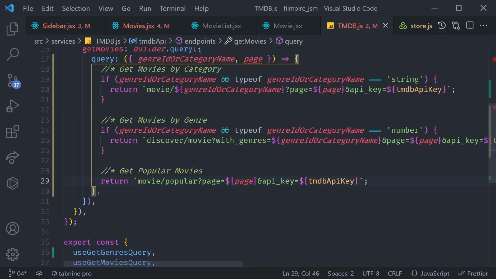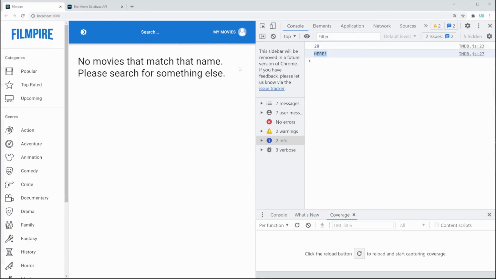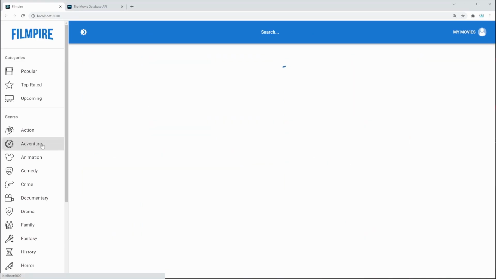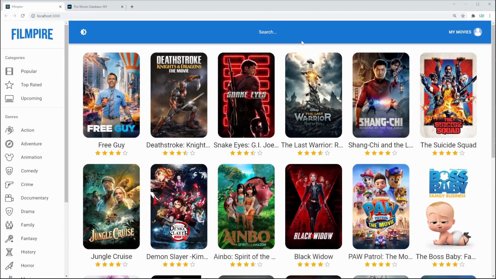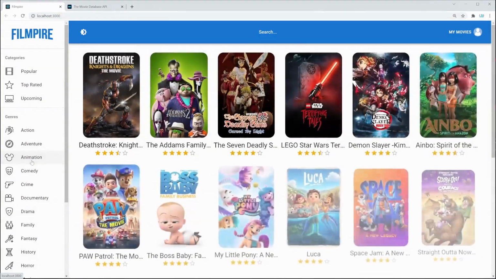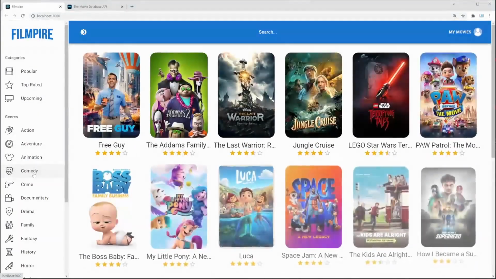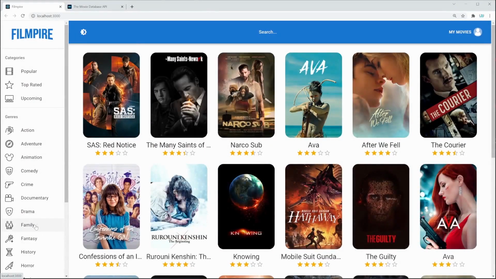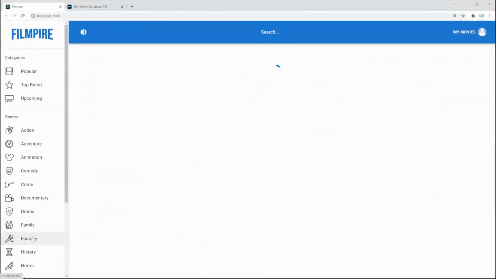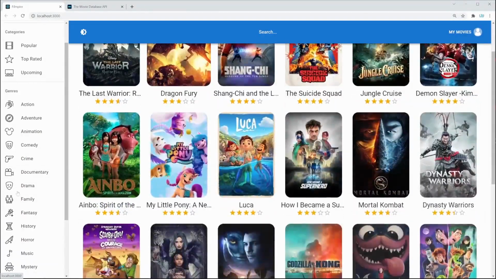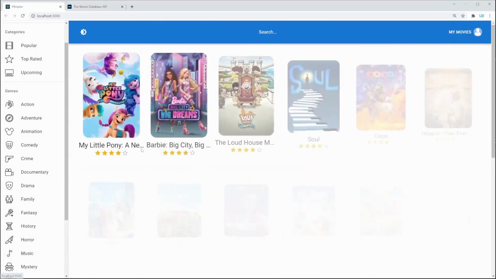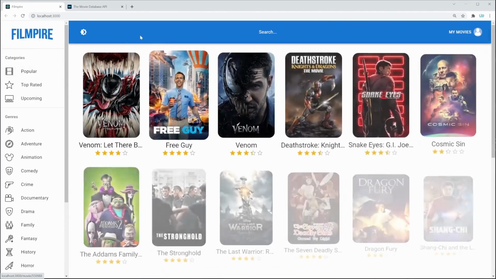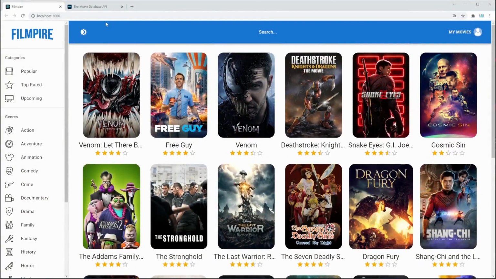Now, if we save this, let's go ahead and test it out. I'm going to go to our film player, reload the page, close the console, and go to Adventure. There we go. You are able to see that nice loading screen. Let's go to Animation, Comedy, Crime, and it looks to me that all of the different genres are working perfectly. We can go to Fantasy. There we go, Dragon Fury. Let's go to Music. That works as well. Finally, let's go to Popular to see if that works. It does, and that's beautiful.